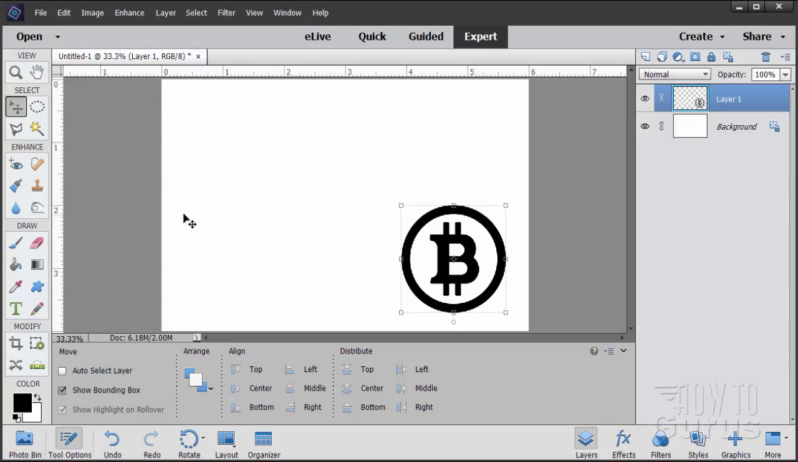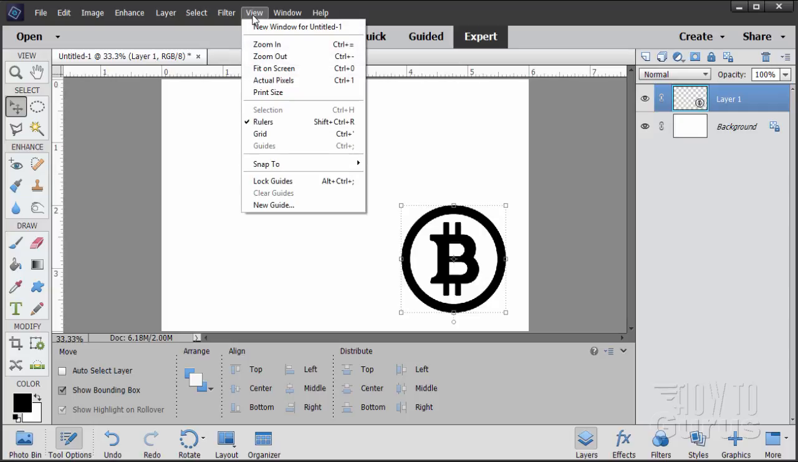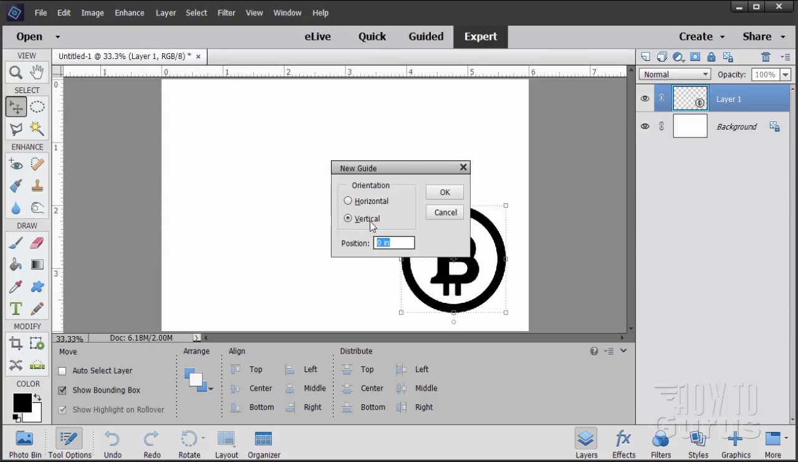The first thing I want is to have guidelines in here. I have my rulers showing, as you can see. Go up to View and make sure that rulers is checked. Then come down to New Guide. Let's set one vertical guideline right in the middle. Now this is 6 inches wide, so 3 inches is the middle. I'll just type in 3, choose OK.